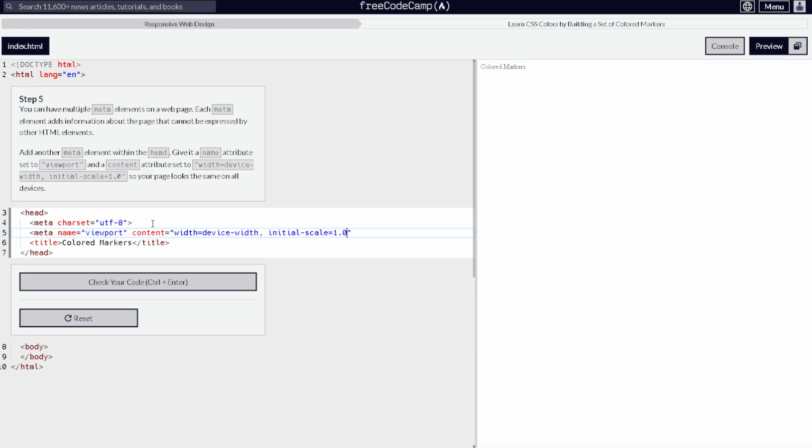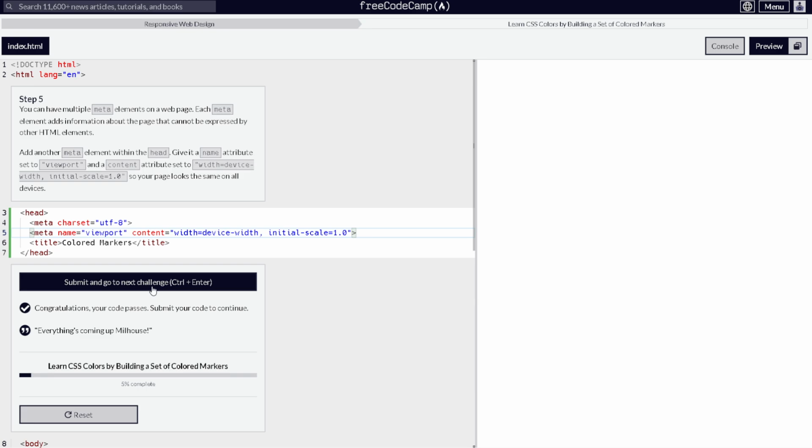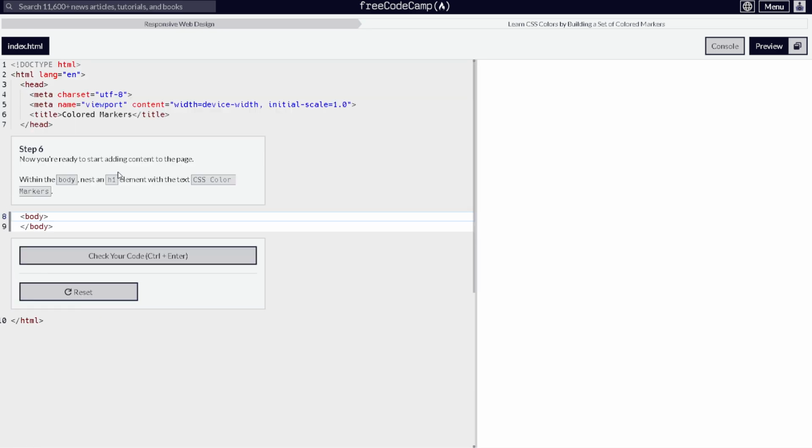Initial scale is 1.0. Okay, 1. The initial scale, interesting. Now you're ready to start adding content to the page.